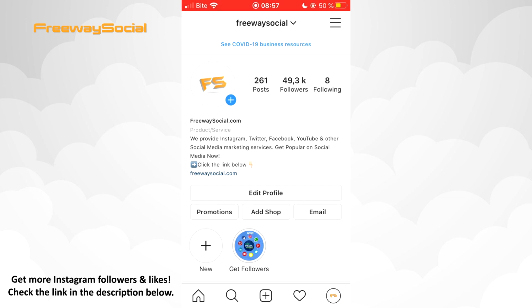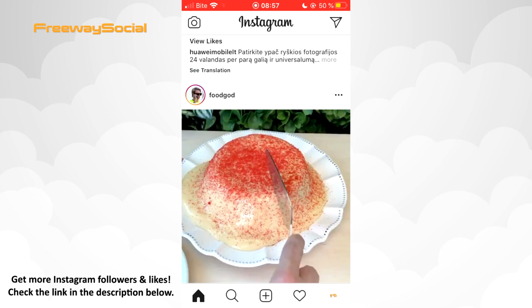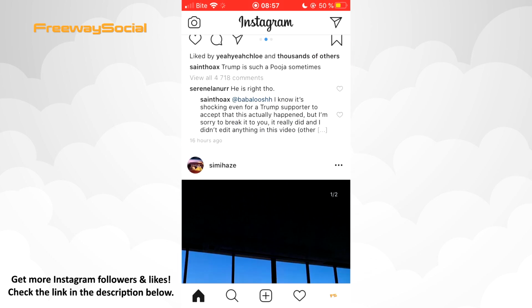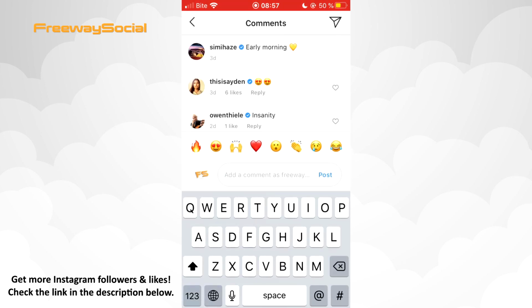Go to your Instagram home tab and find the post you want to comment on. Tap the comment icon underneath the post. Now on your screen you see an emoji shortcut bar that appears above the text box.